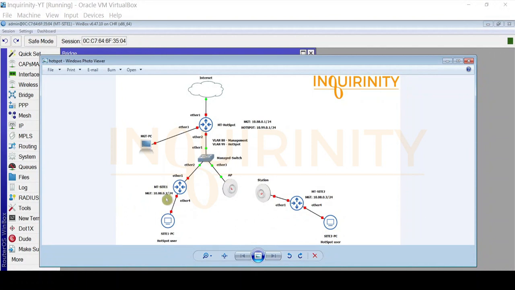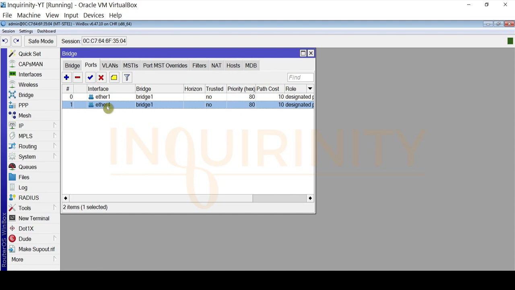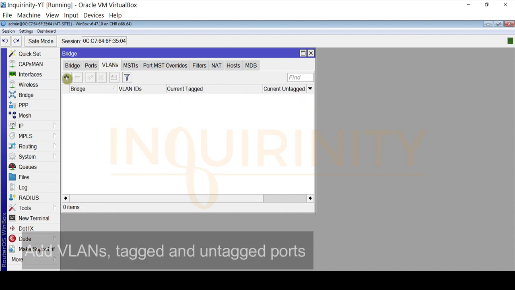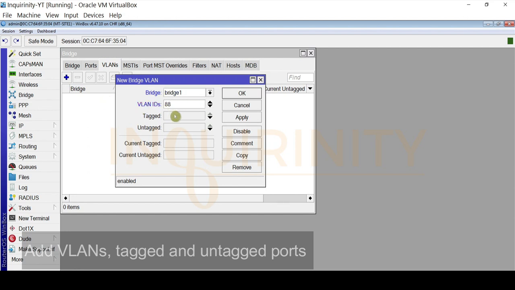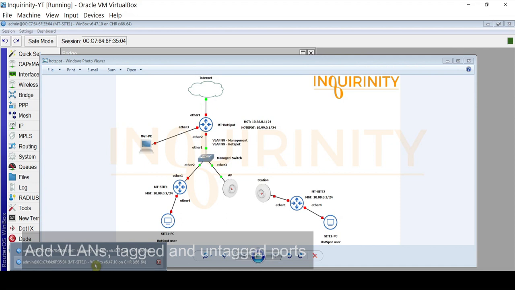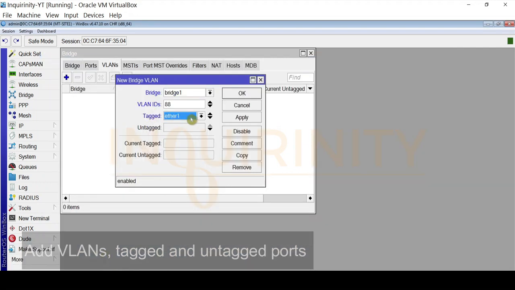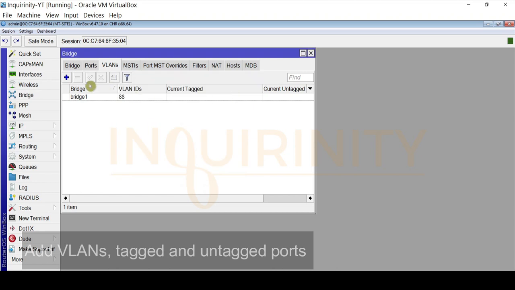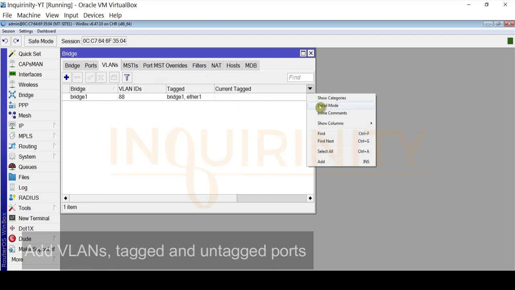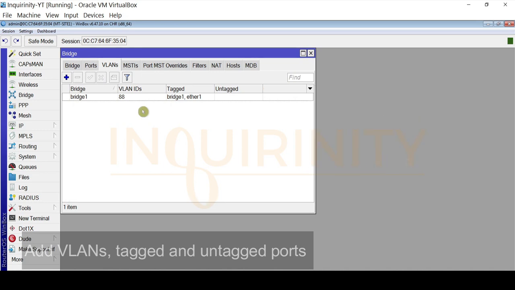But if you are planning to have an access point that will carry multiple SSIDs other than this hotspot service, then that will be another configuration and you'll have some tag configuration on the Ether 4 as well. So let's go to VLANs and we'll add the VLAN 88 for our management. So again, the tag interface will be Ether 1 as well as the bridge interface. So let's tag the bridge first and the Ether 1 interface. So apply and OK. And we'll change the columns so that we will see what are really configured as the tag and the untag ports or interfaces.